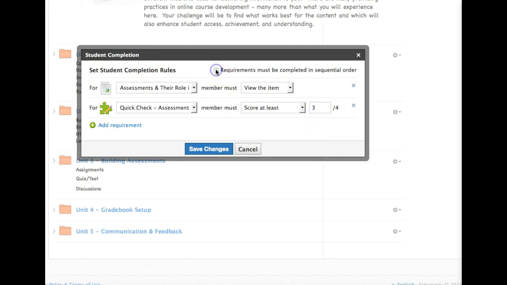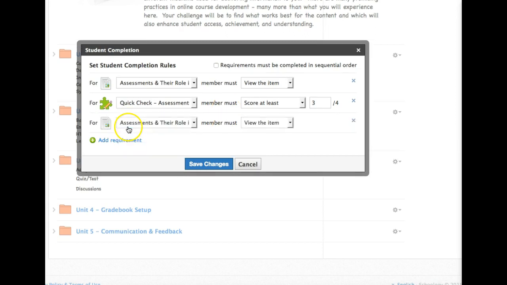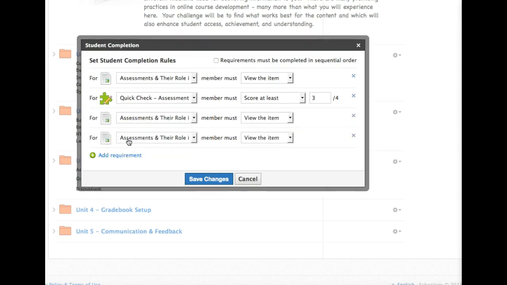If this box is left unchecked, this assignment will still let you move on to the next one, but it won't be green. You won't have a green check mark saying that you've completed it. So it'll alert you to the fact that you need to go back and redo this assignment. Let's do a couple more requirements.